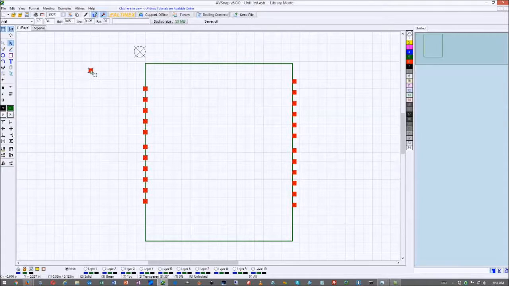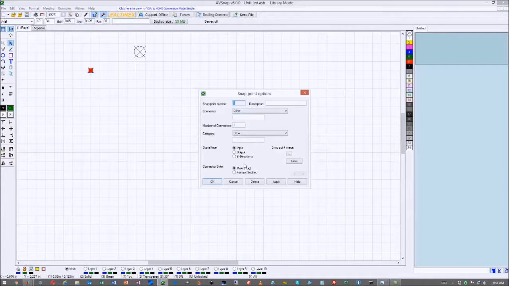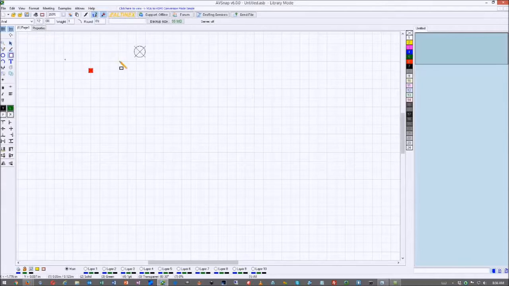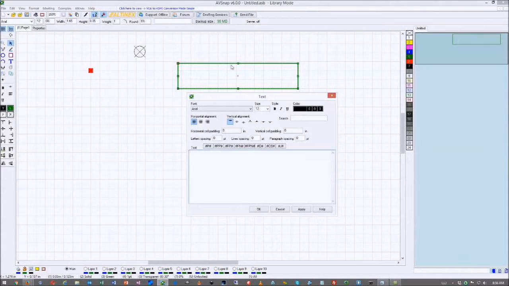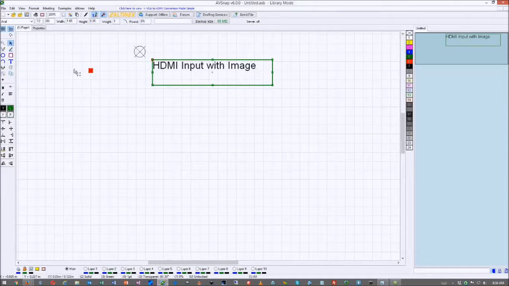I had one person who, on the symbol, put a little text next to the snap point. They put HDMI, updated the snap point, and put a text next to it that says HDMI input with image. So there was their library like this, and they created one page with all of these. When they started doing the project of symbols, they just copy this snap point and put it right into the symbol, so they don't have to re-enter data over and over again.